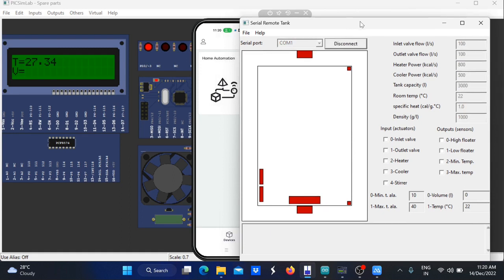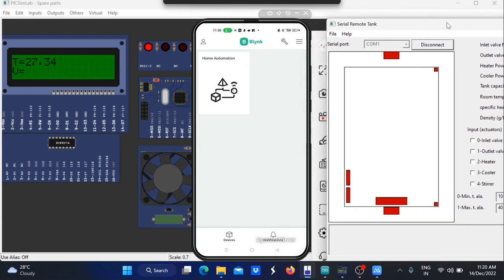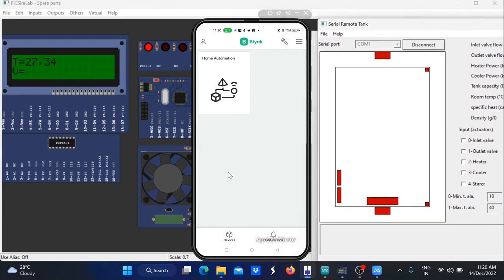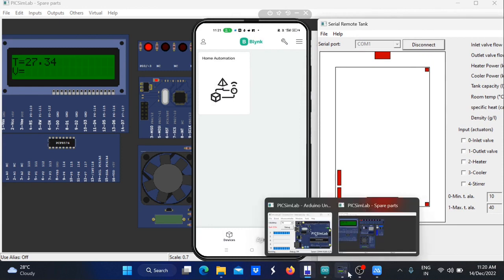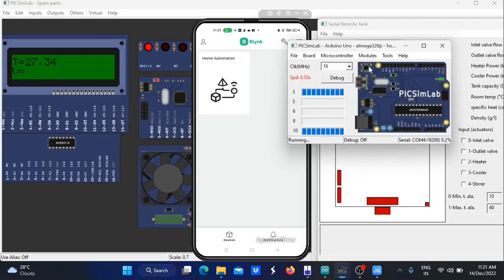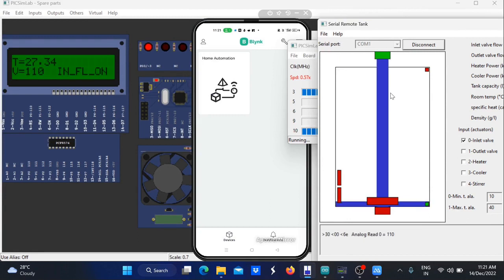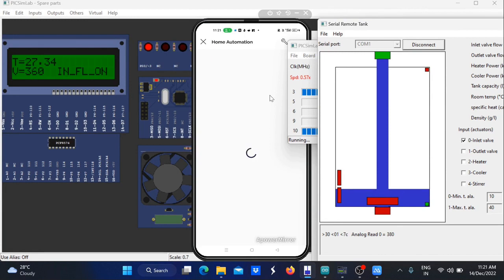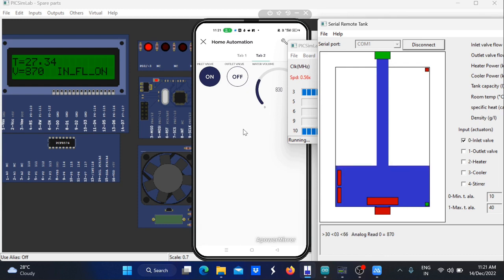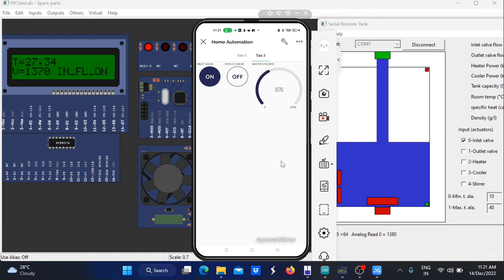Connect, and then my Ethernet. The tank is now connected, and you can see that also. Tab 2. You see that the volume will be increased and the flow will be on.